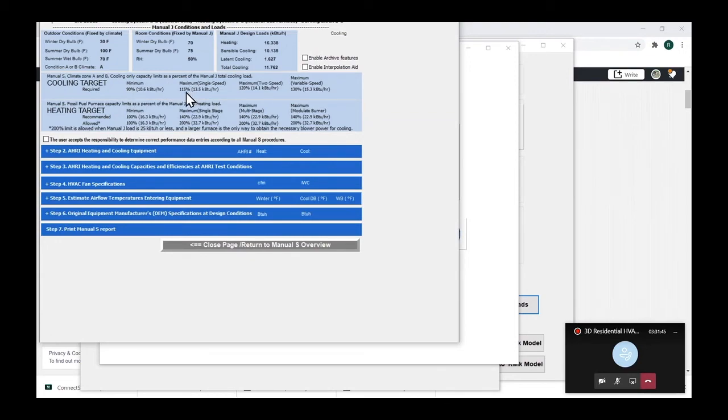You can oversize your air conditioner by as much as 15%, or 115% of your load, if it's a single speed condenser, okay? If it's a 2-speed condenser, you can go up to 120. If it's a variable speed condenser, you can go up to 130%. You can oversize by 30%. Okay, those are the guidelines provided by ACCA Manual S.